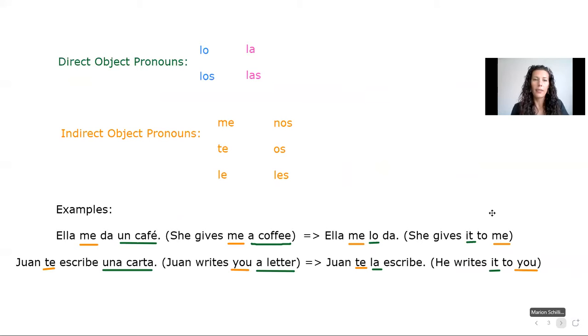Here we have examples with first person and second person, which are going to be the easier ones. Ella me da un café. She gives me a coffee. That's our example number 1. And if we convert this into pronouns, we will get the sentence, ella me lo da. She gives it to me.